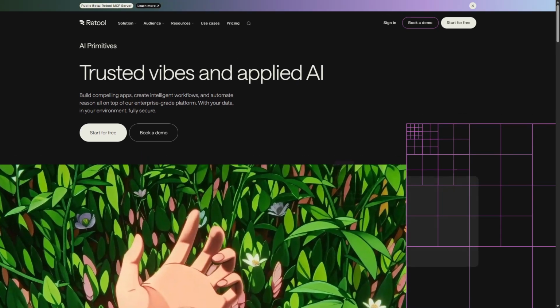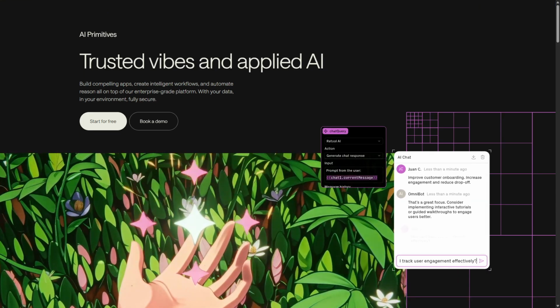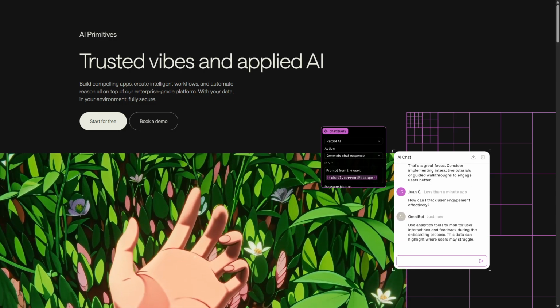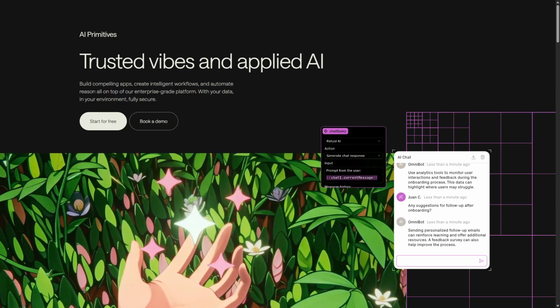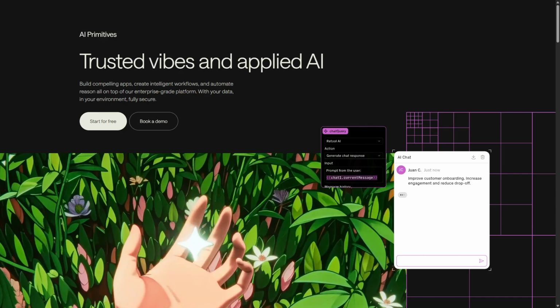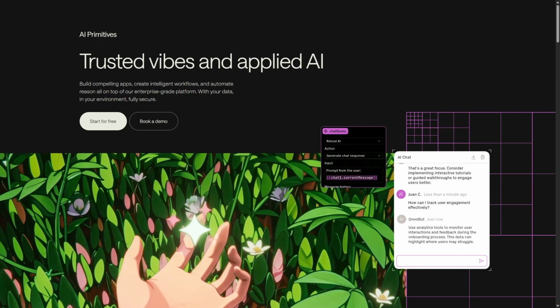In conclusion, Retool AI is worth considering for teams that need to build internal tools without extensive coding knowledge. However, if you're looking for a platform that can handle more complex requirements, or if you're on a tight budget, you might want to explore other options. Overall, it's a solid choice, but comes with a few caveats.